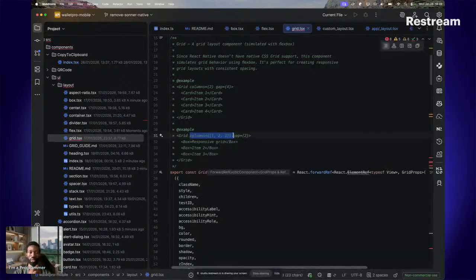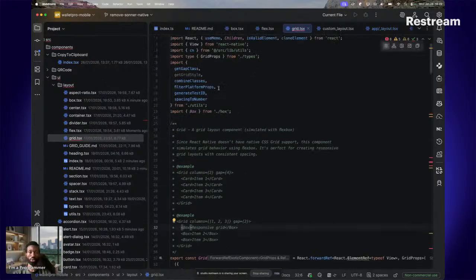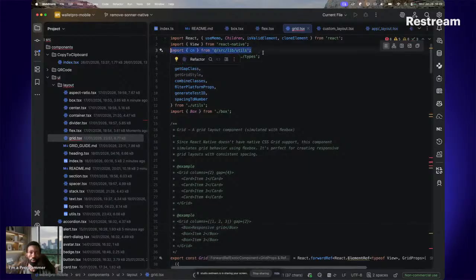So in this case, we have things like column where we can define the column, the gaps, and then you define the child properties that you want to define those things for. And it works fine. All of these things were fine. It doesn't require any other additional stuff. All you need was just React Native View, and then this, which comes from the utils file.